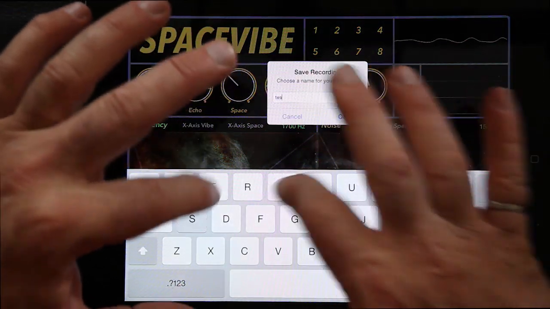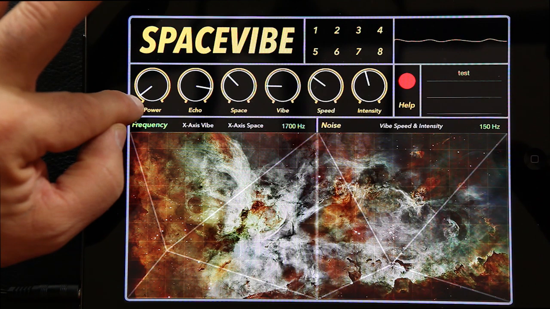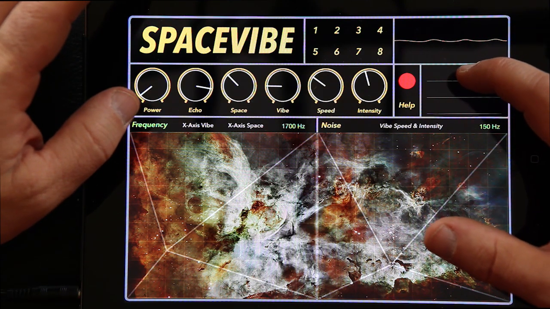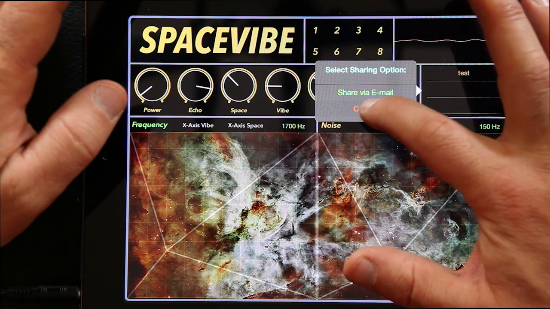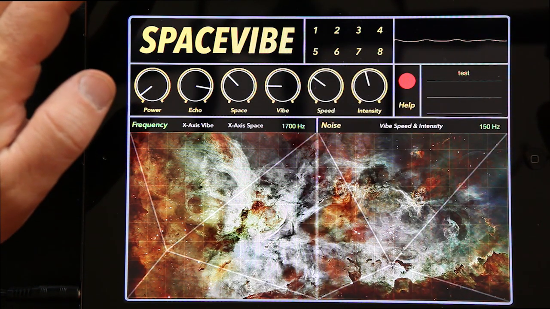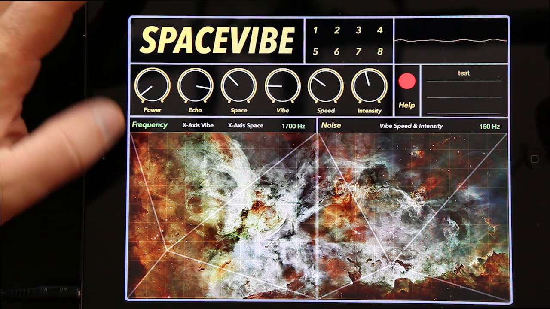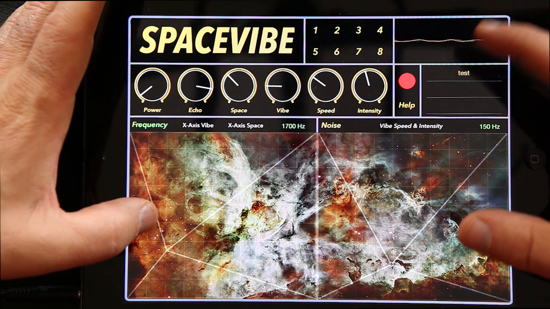You get prompted for a name. Once you have a recording in your list of recordings over here, you can hold it and share it via email. That'll send a WAV file. Soon I'll be adding support for audio bus and airdrop, so that's going to make things a little bit easier to get your drones out of here.